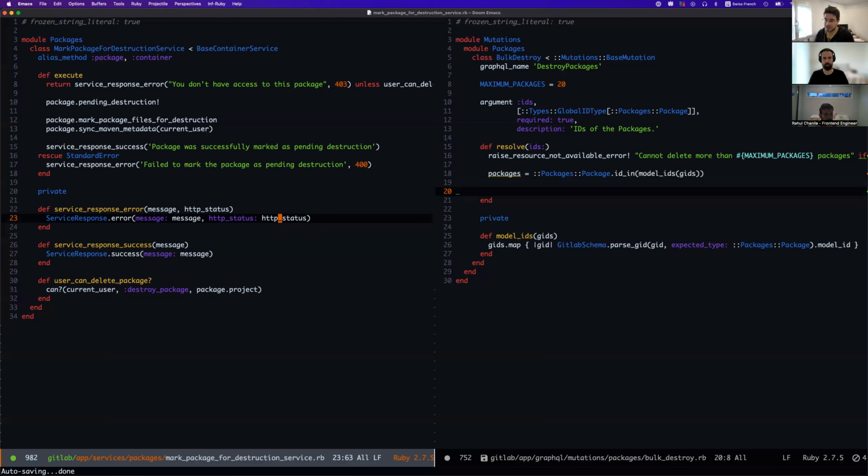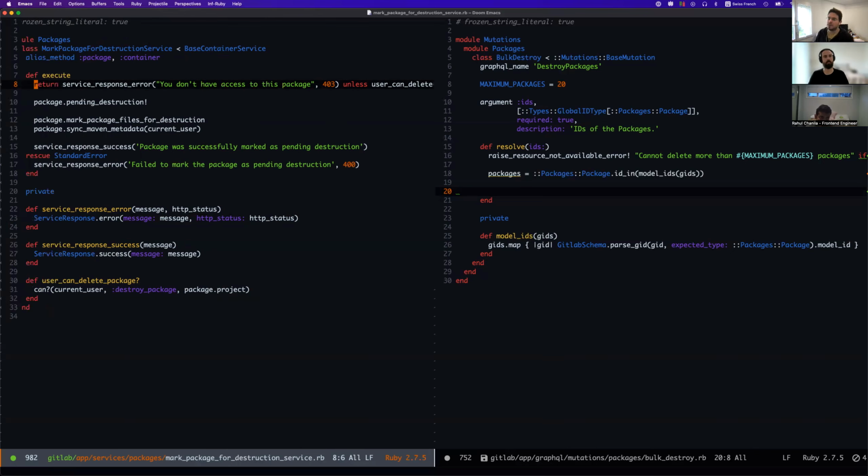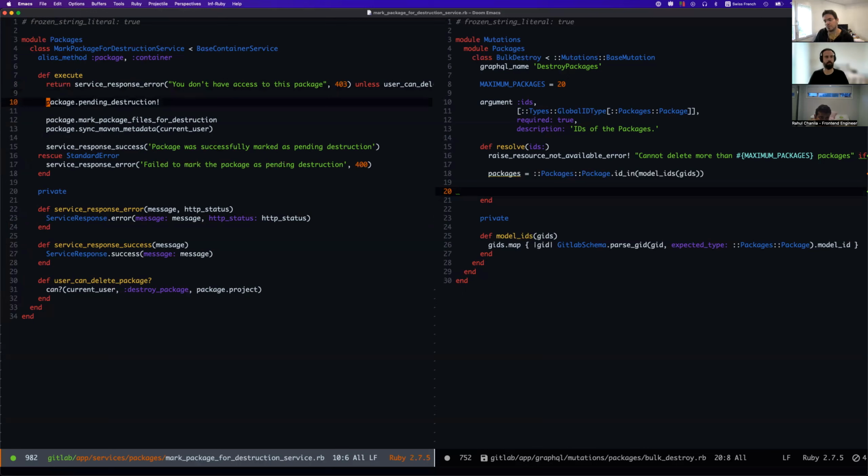So this service is for marking one package. And you can see that here there is the authorization part, so checking if the user can actually delete the package or not. Then we have a few things to do, like marking the package, updating the right column to pending destruction, and then we do need also to mark the package files.